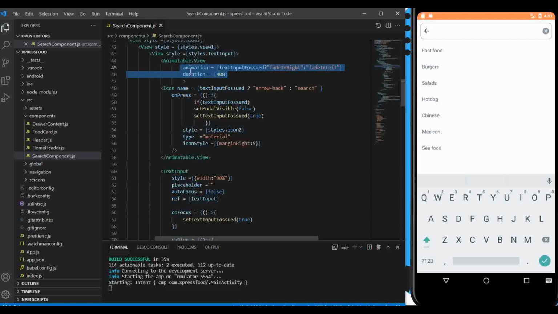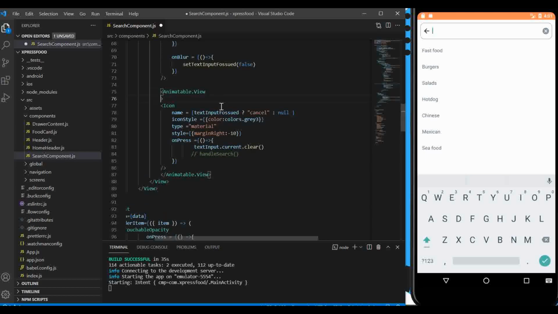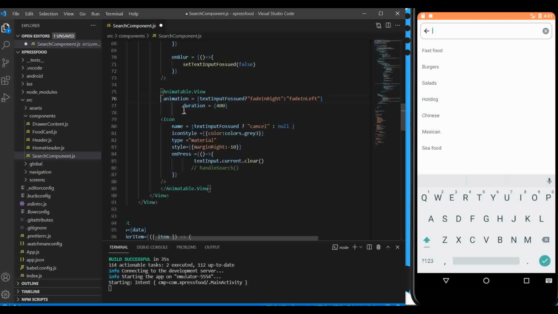I'm just going to copy this and paste it in the second animatable view, which is this view here. Going to paste it here, and what we're going to say here is that if the text input is focused, we're going to fade in left instead of right, and here we're going to leave it empty. We don't have to do anything.